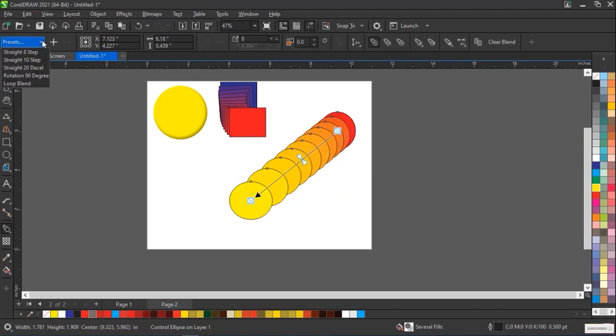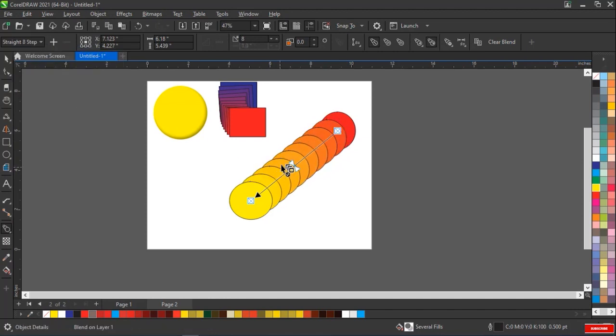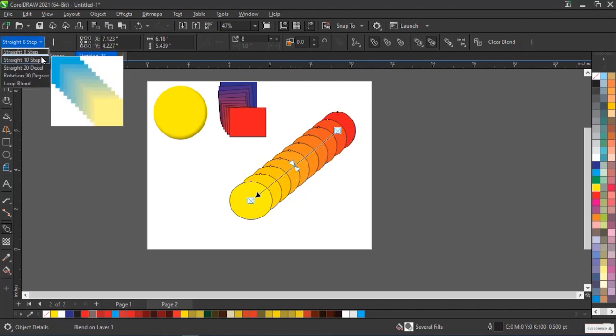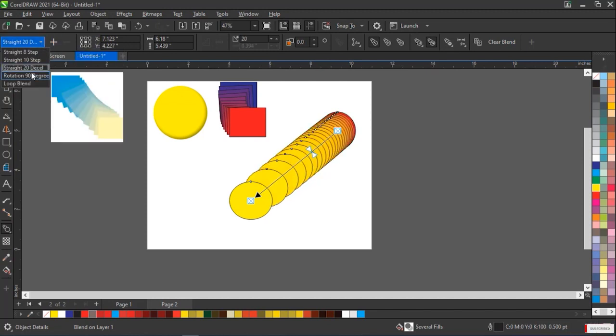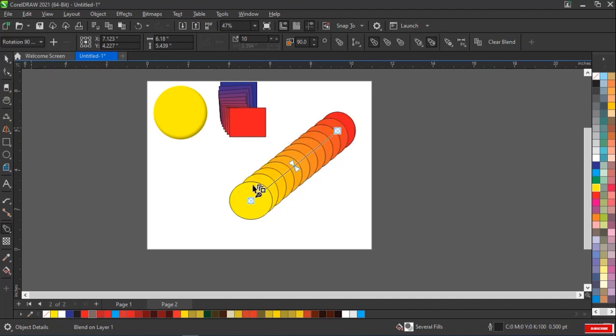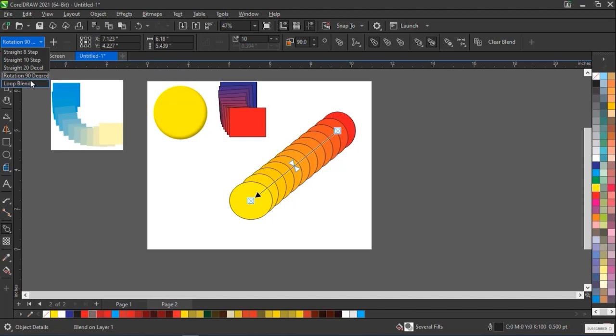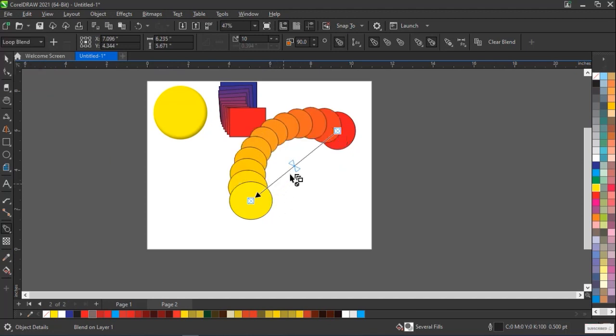Going back to presets, so we can see the effect very clearly, you can go with 8 steps. It added the number of steps we'll have in our blending mode. You can go with 10 steps, the same thing, and 20. Then we can go to rotation 90 degree, which is going to rotate it. Remember, whenever you rotate a circle, the effect is not always going to be visible. So let's go to loop blend, which is bending our blending. Look, this thing looks like a caterpillar, but it looks fine. This is how you make these things happen.